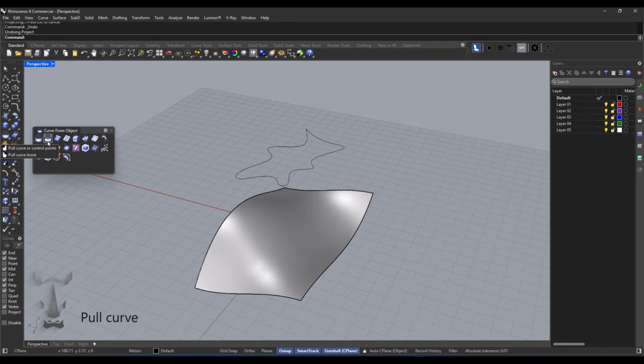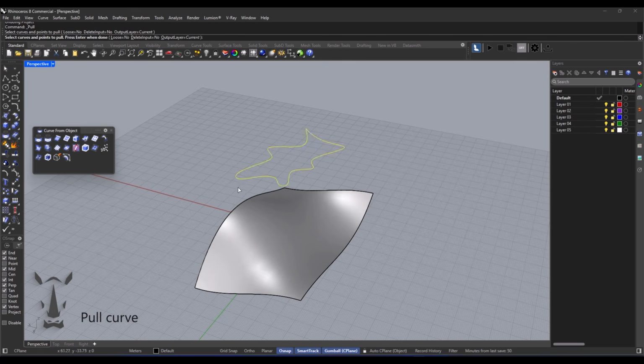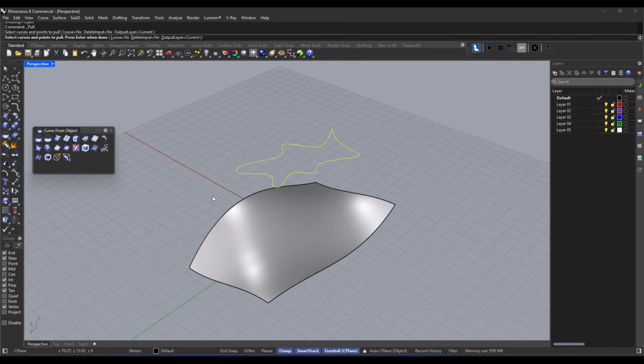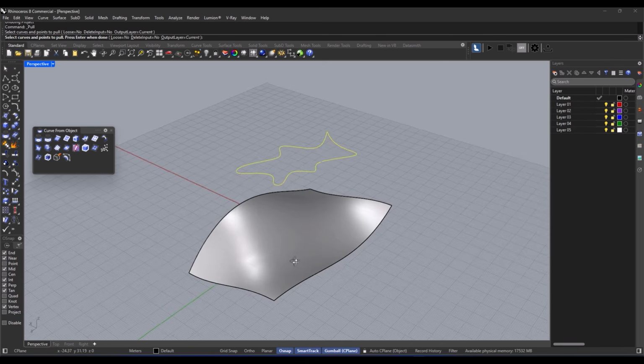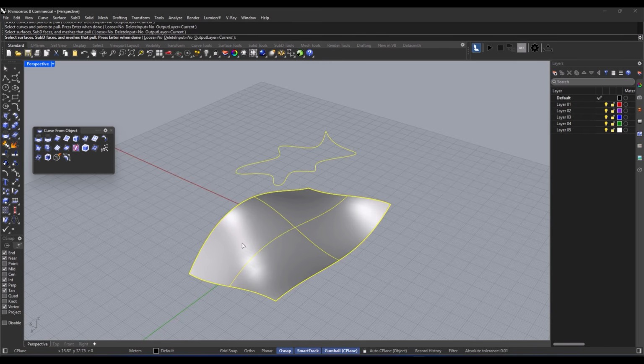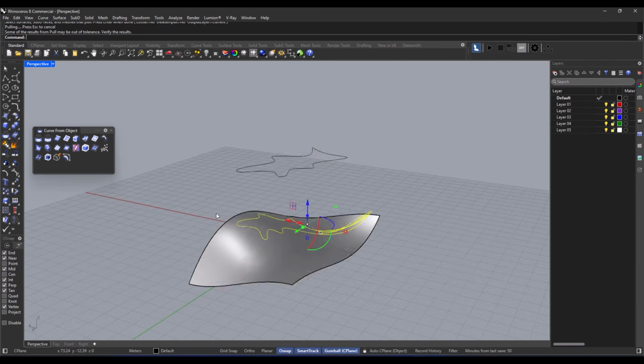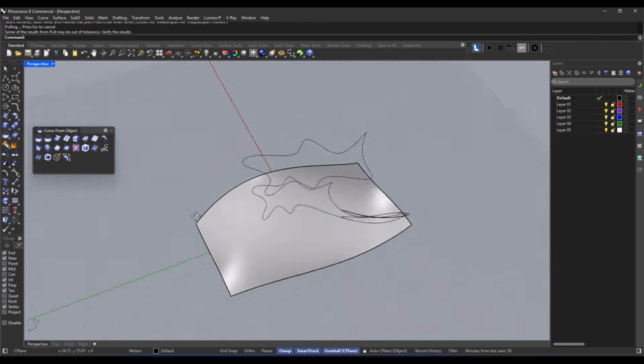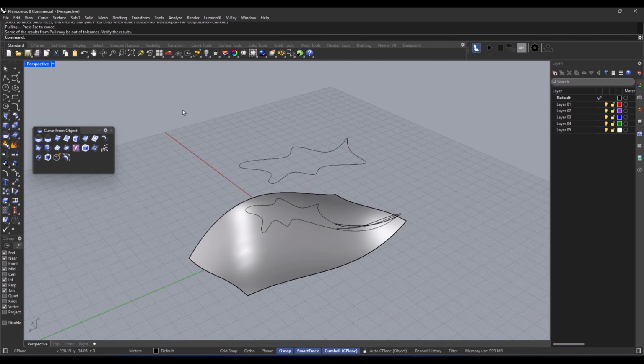Now, moving on to Pull Curve. Oh man, this one's cool too. The Pull command is all about moving those input objects towards the normal direction of your target objects, just to find those intersections. So first step, select your curves or points that you want to pull. And then you select that target object.